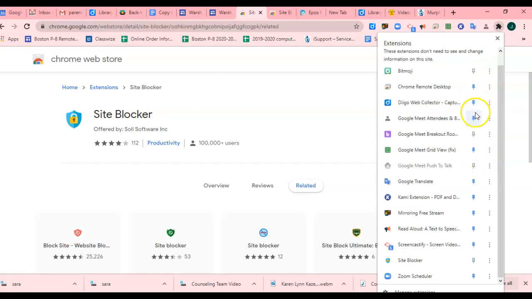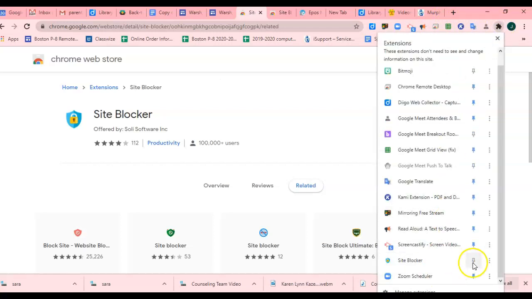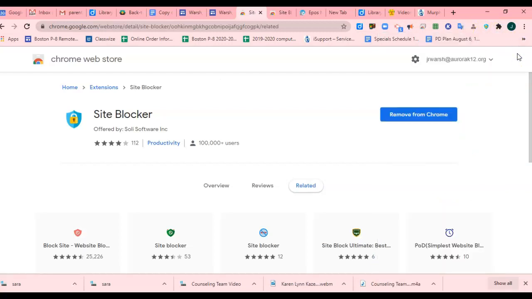The ones with the blue pin are the ones that are pinned and you see up here. So if the SiteBlocker extension, the icon looks like this, does not appear up where the other extensions are, you can click on the puzzle piece and find it. And notice it is not blue, the pin, so it means it's not pinned up on your extension bar. So if I click on it, it then pins it up here. So you see the icon here and the icon here. It's very easy to use.